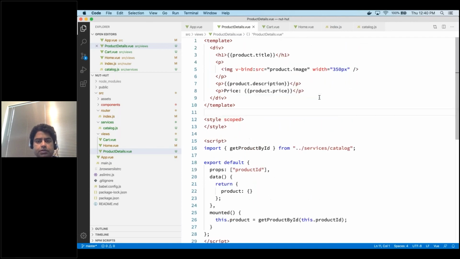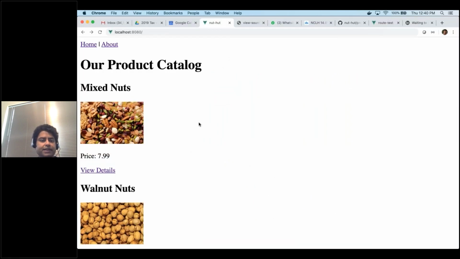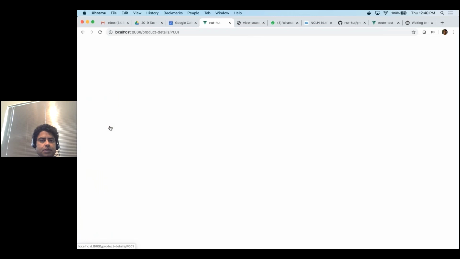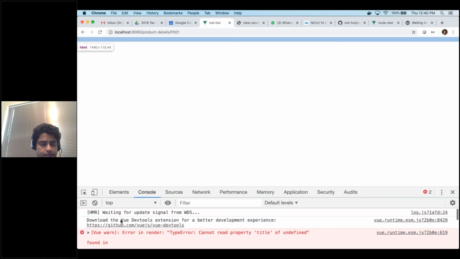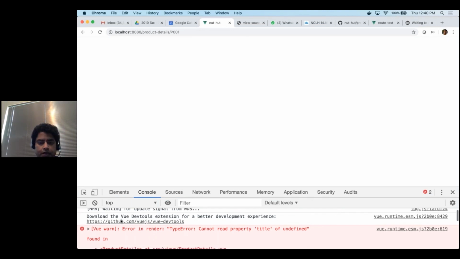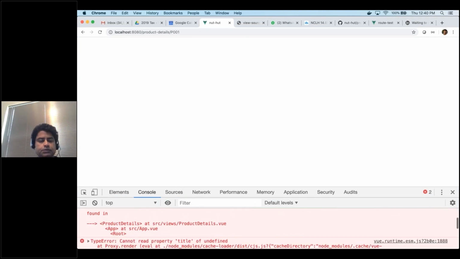So now that will complete my product details page. I think it looks good. And now I can navigate to it, and I click on the view details for the mixed nuts. I should be able to navigate to it, and it doesn't work. What happened here? It says cannot read property title of undefined.